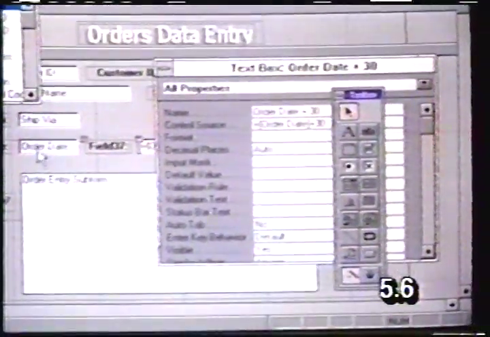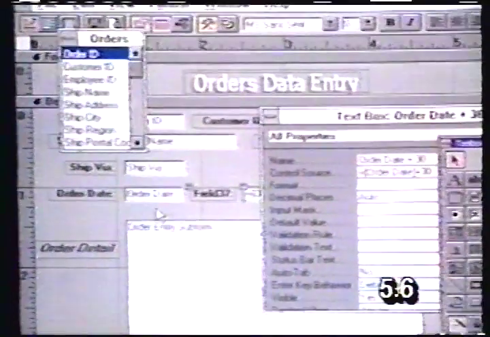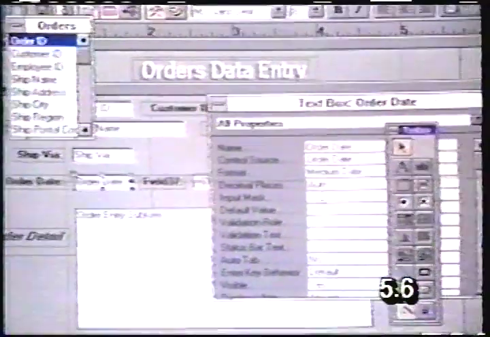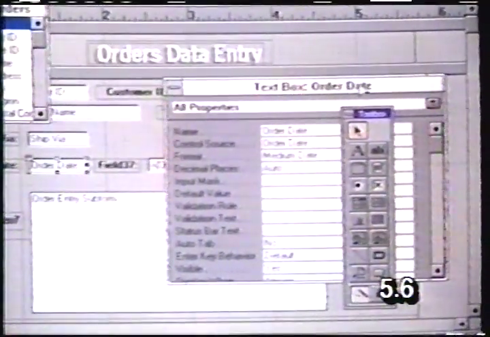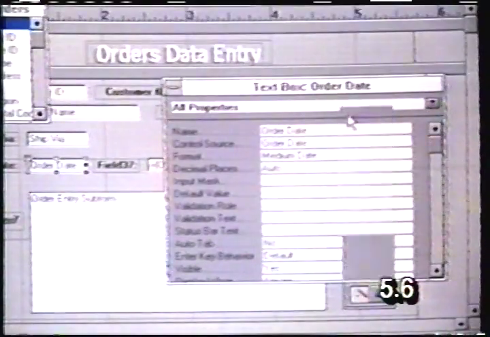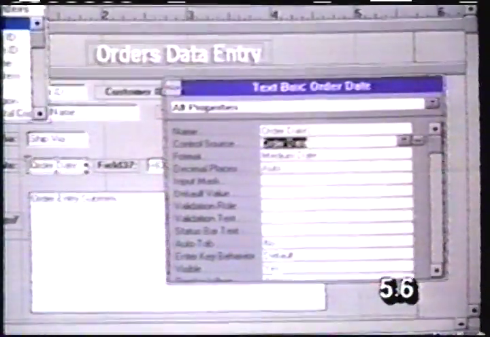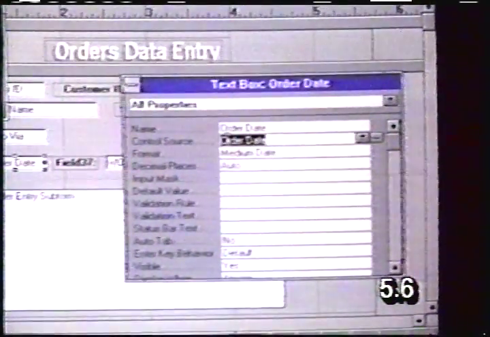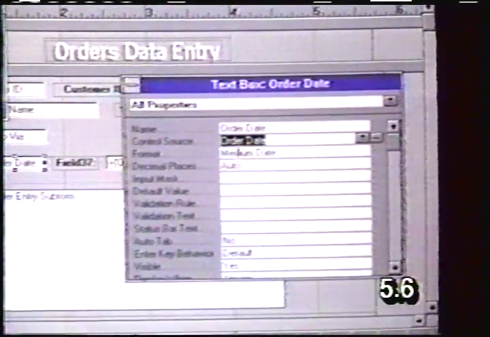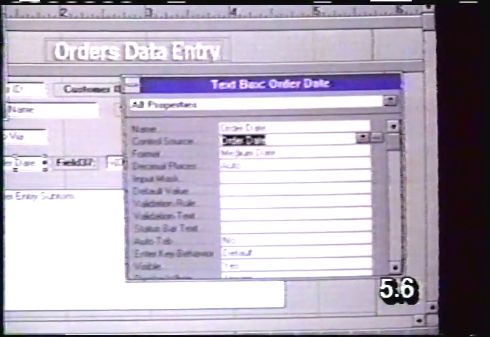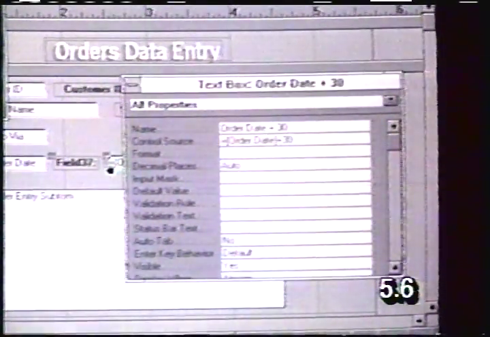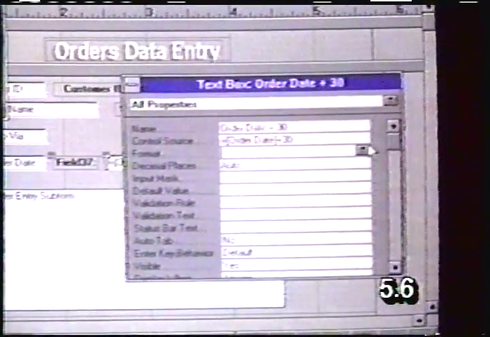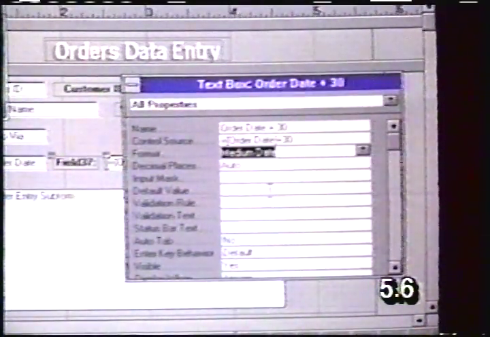Now maybe I'm not sure what the format is for this field, the order date. All I need to do is click on it, and now I'm looking at the properties for the order date. I'm going to double click to close down my toolbox and get it out of the way. I can see that the name of this text box is order date, the control source where it's coming from is my order date field, and the format is medium date. I can click back over here, and for my format, use the pull down and pick medium date.